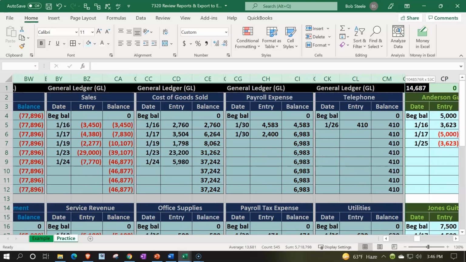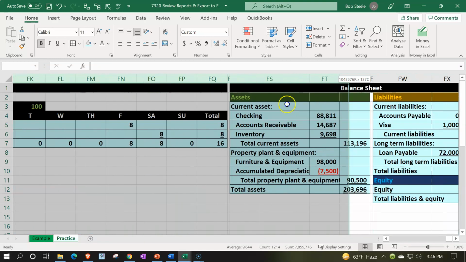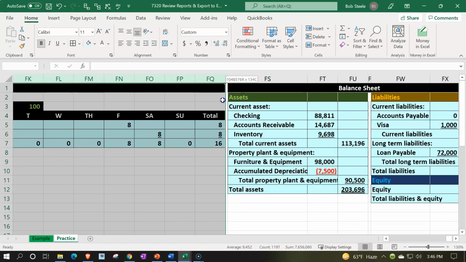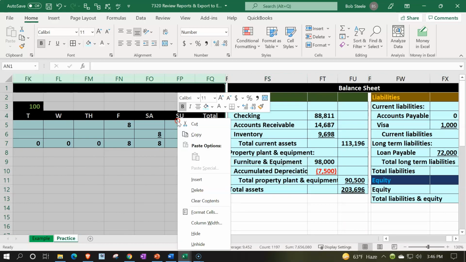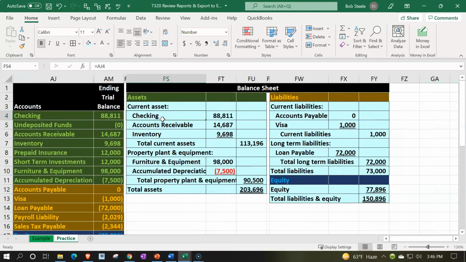So I'm going to just select all this stuff. Don't delete it, but just hide it. Just hide it, right to the skinny column before the balance sheet. Right click and hide all that stuff. There we go. Okay, so now we're just going to update our balance sheet.